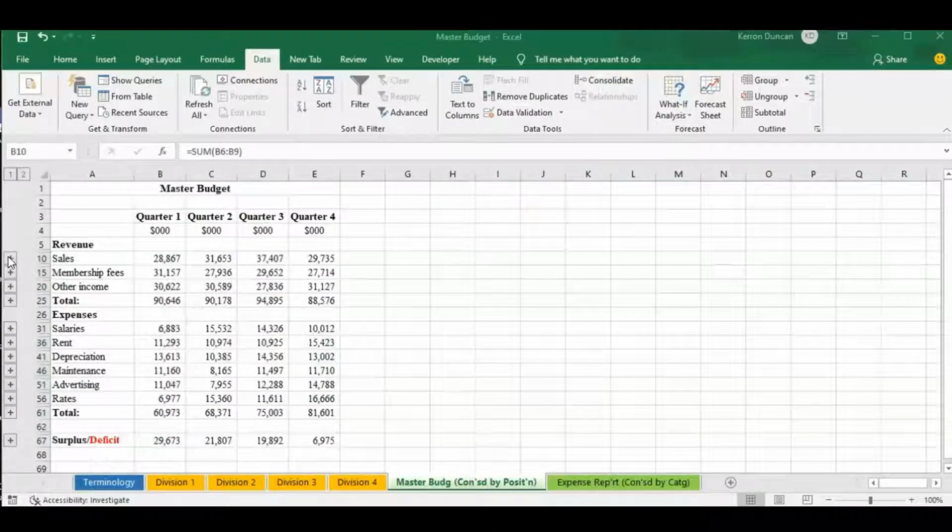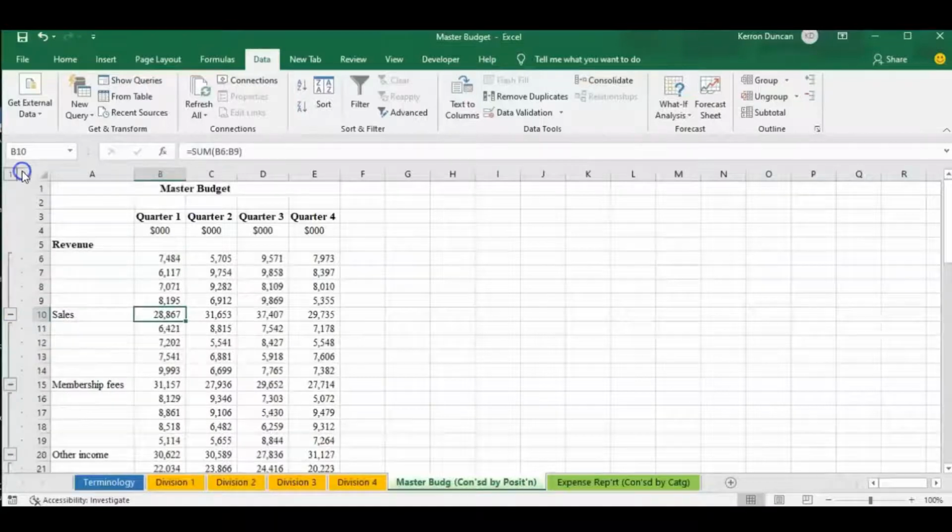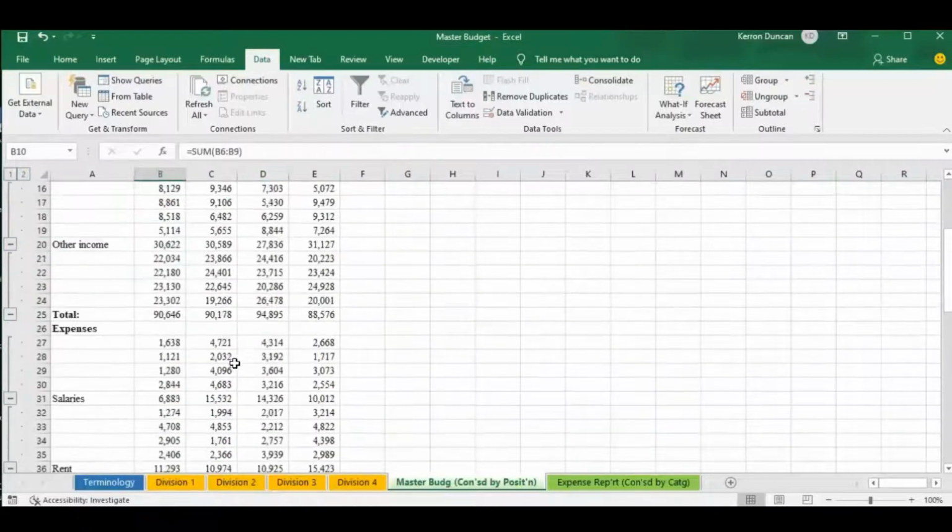Now, if we click any of these buttons to the left here, what it does is it gives us a breakdown of all of the figures that makes up each of the consolidated figures. We click it back to close it. If we click 2, it gives us a breakdown of all of the figures that makes up all of our consolidated figures. And if we click 1, it closes that breakdown.